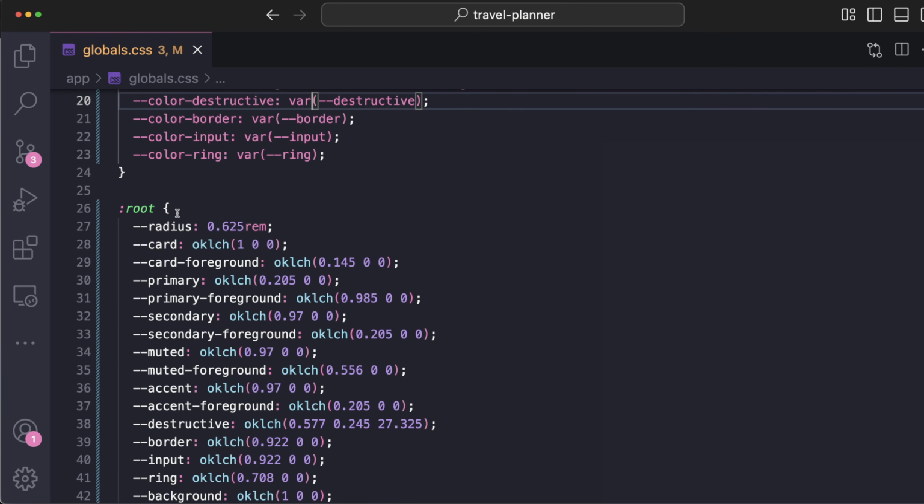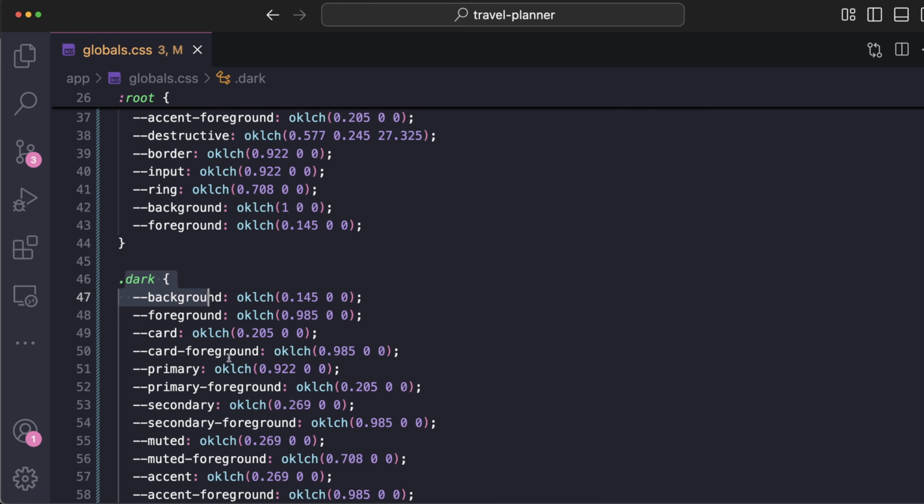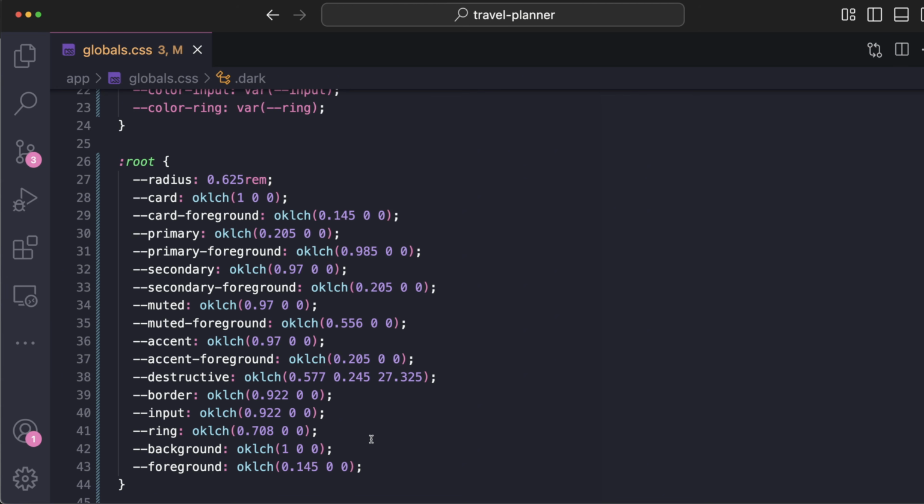As you can see over here, it has the light version of the colors and the dark version. We're not going to have a light and dark theme for this project. However, if you do want to do that, you already have the color set up for you over here.